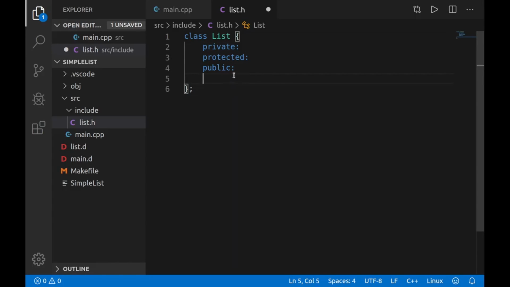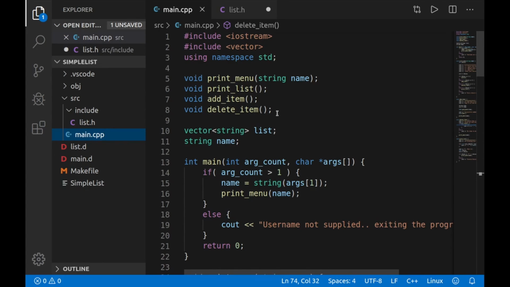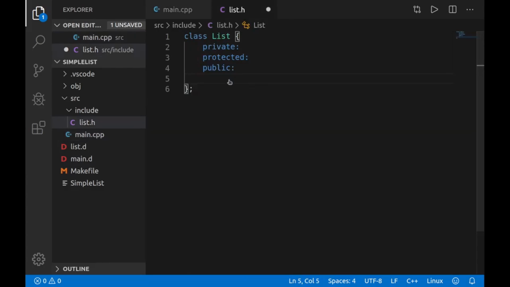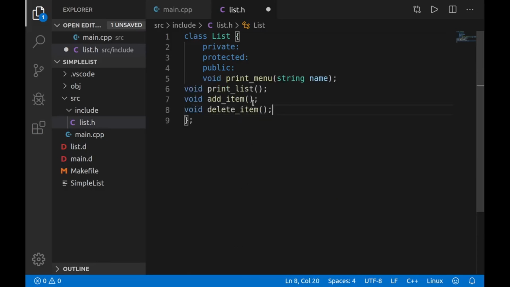And then in the public section, let's go ahead back to main and copy a few things. The first things I want to copy are going to be the function prototypes that I defined before. So I'm going to go ahead and just do copy, go back over to list, paste it in here, just because I want to clean things up, move them out of there.